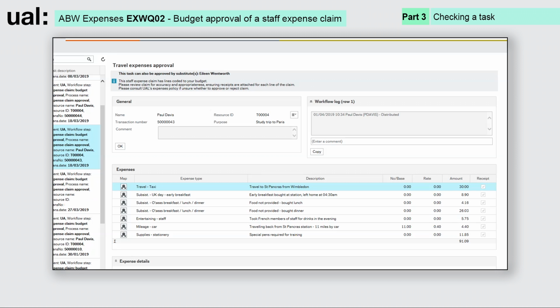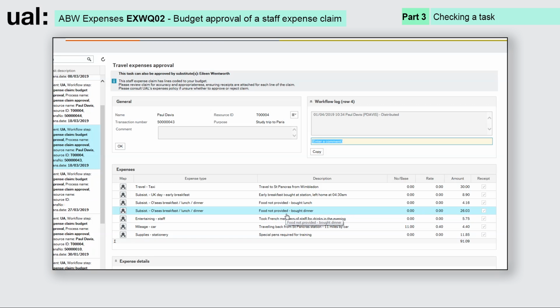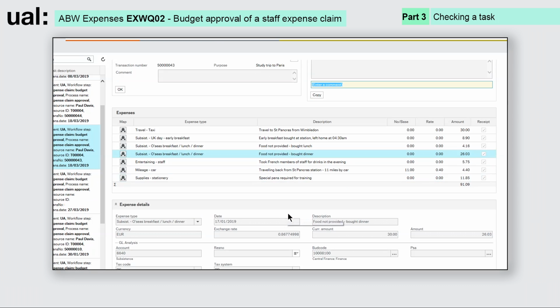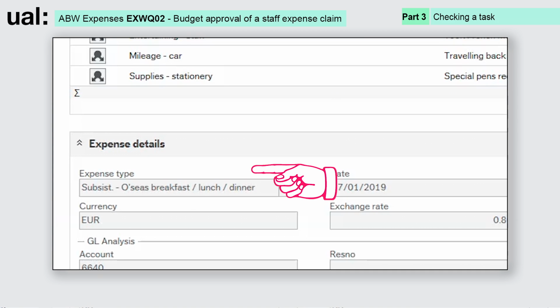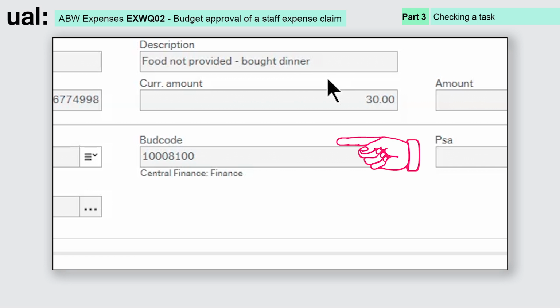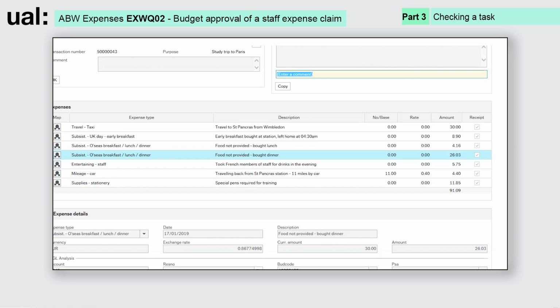Part 3. Checking a task. Step 1. In the middle section, select each line in turn. First, click on the line to select it. The line will highlight blue. Check that the description provides enough detail. Make sure that the expense type chosen is sensible. Then, check the BUD code. Make sure the BUD code is charging the expenditure to the correct business area.